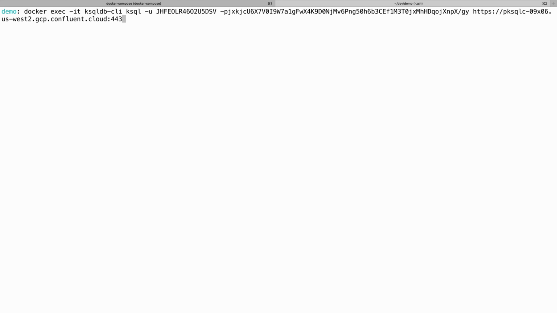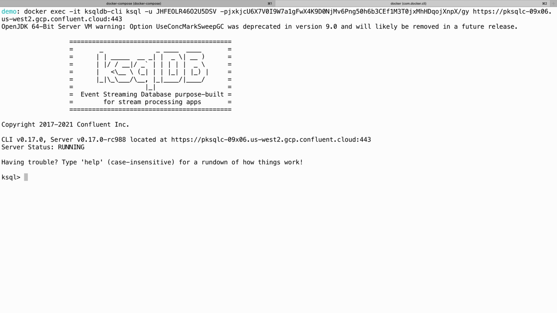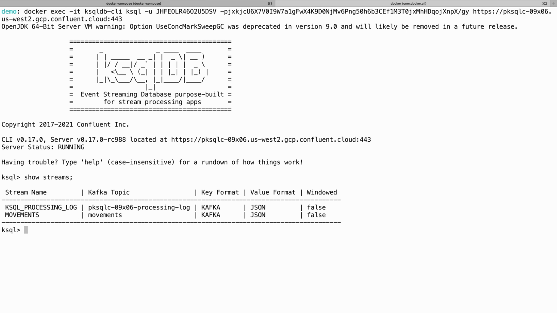Let's switch over to a new tab. Let's enter in this Docker exec command to run the CLI. We're going to run some CLI commands to start. The CLI should give you some welcome text, and then it's ready to go. We'll enter in this query here to show the streams that we have inside of our Confluent Cloud ksqlDB applications. Look, you can see our movement stream.